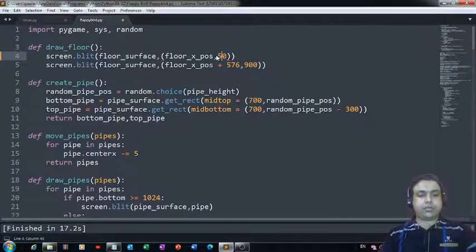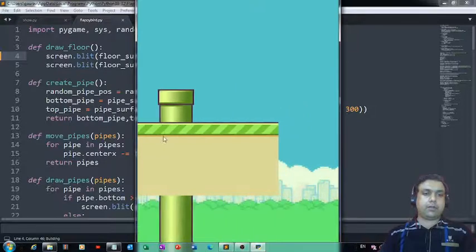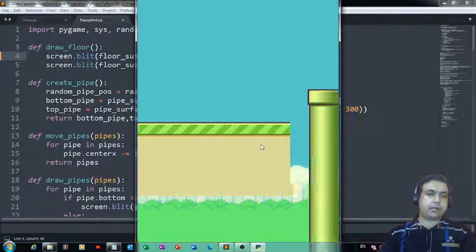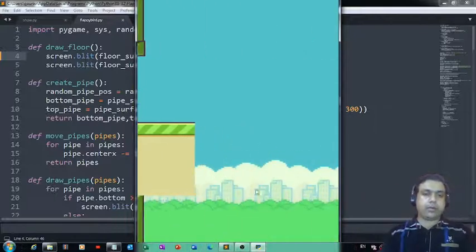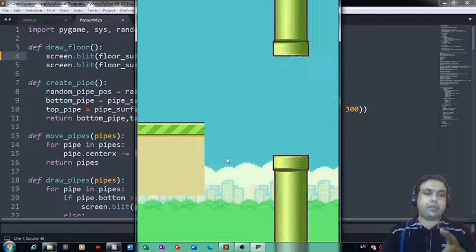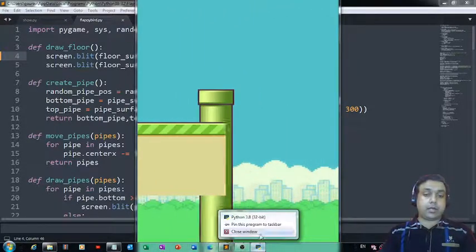So if I'll change it to 500, let's see what is going to happen. So I'm able to see the floor now. See, this is my floor. Okay, and at one point of time, what is happening? I'm able to see some gap in between this floor and this window's border. I don't want that to happen.